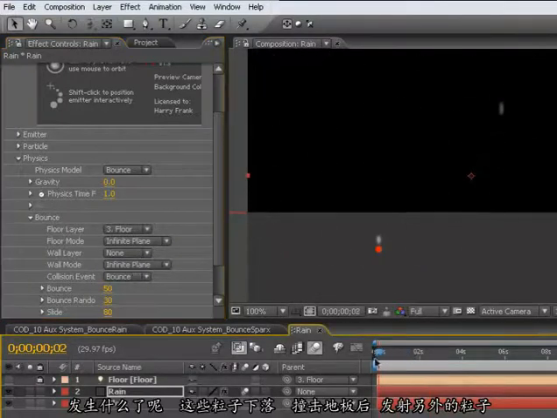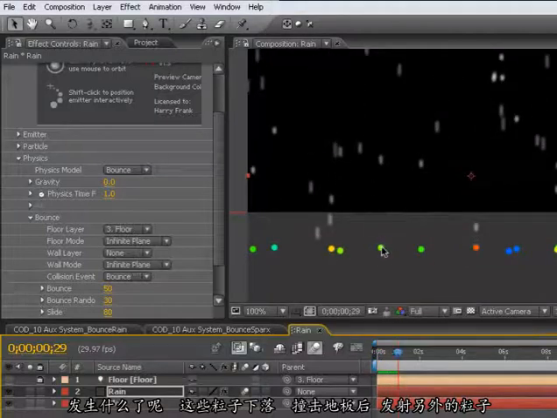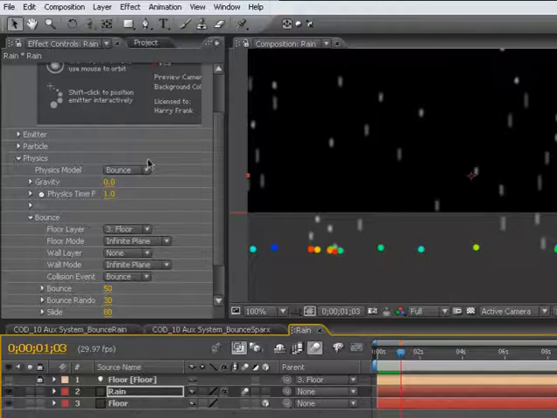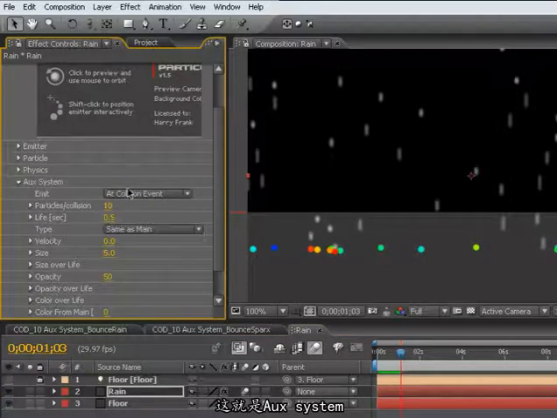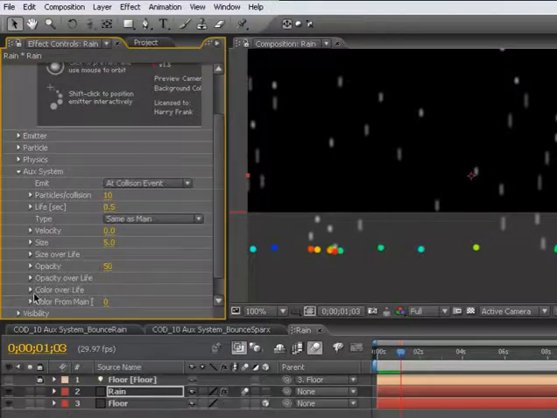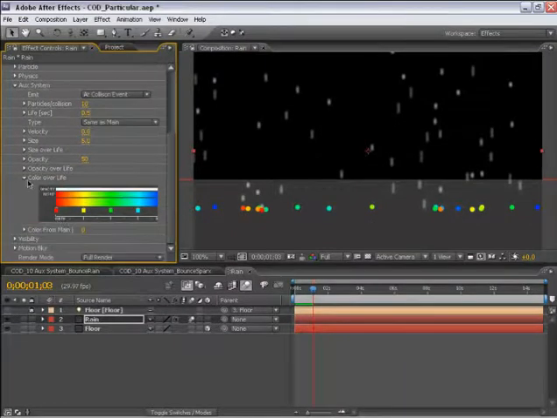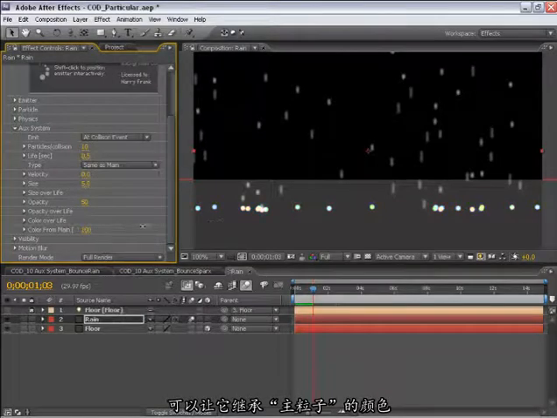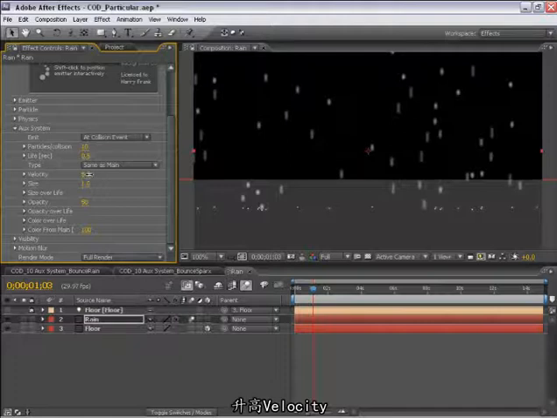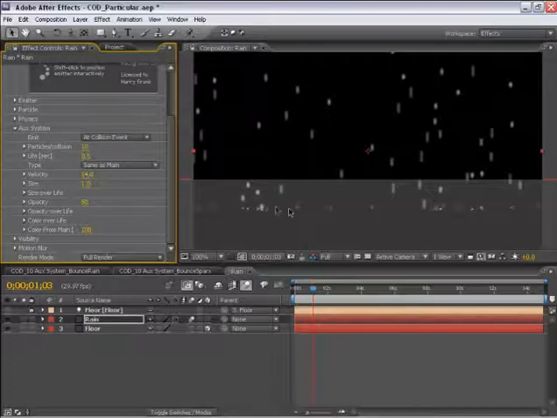Now what's happening is these particles fall and hit this floor layer. They emit additional particles. That's the aux system. So at this collision event, it is emitting 10 particles a second, using all these settings here, using this color setting right here. That's where we get this little spectrum color from. I'm going to tell this to inherit the particle color. We'll turn the size way down. And I'm going to turn the velocity up. So as the particles are emitted from the aux system, they will actually move. So I've got some velocity set here.